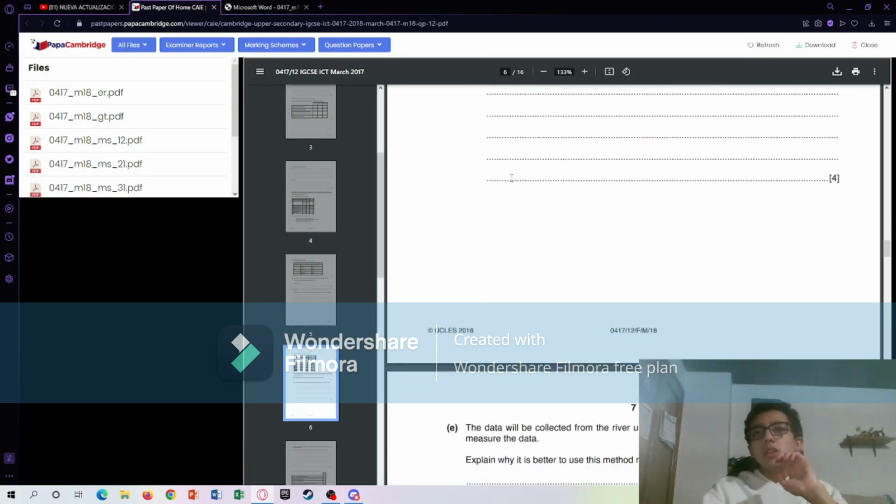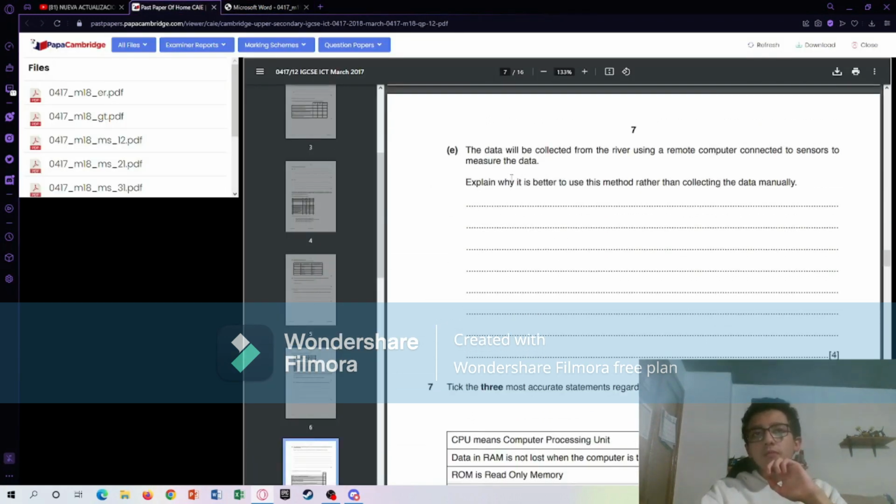Now, for 6E and end of question 6. Question 6. The data will be collected from the river using a remote computer connected to sensors to measure the data. We have to explain why it's the better method rather than collecting the data manually.